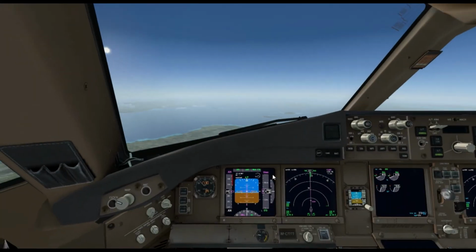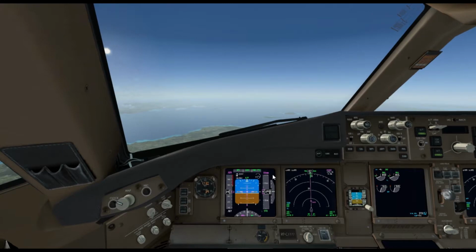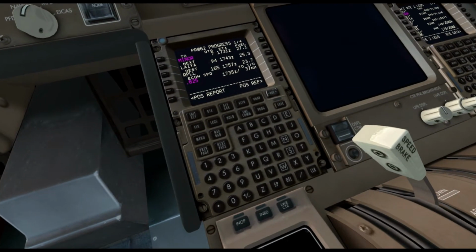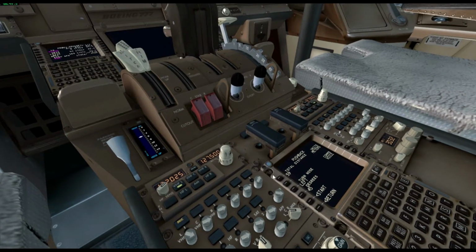Romeo Papa Lima Lima. Airport information Quebec, 1500 Zulu weather. Wind calm. Visibility 10. Sky condition.